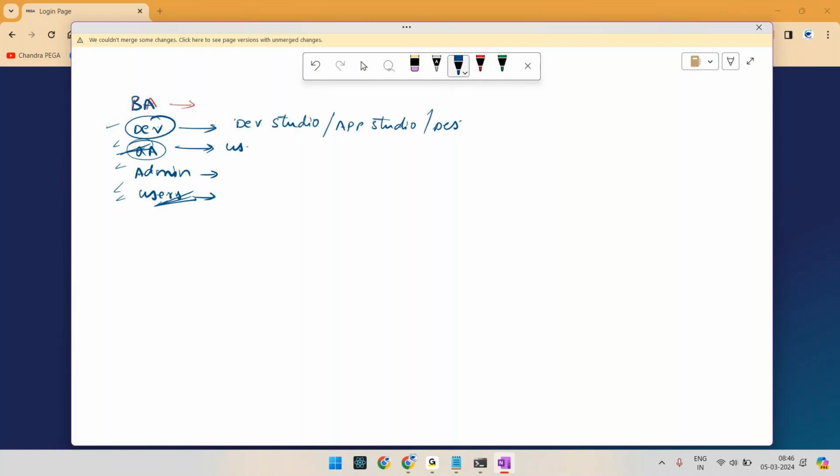We technically call it the user portal. Getting my point? User portal, meaning testers as well as users will be getting the same thing, right? Yes or no? User portal.